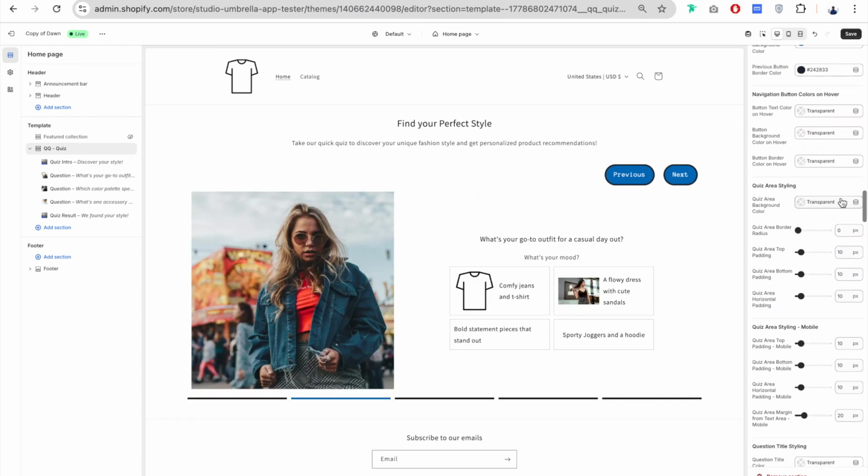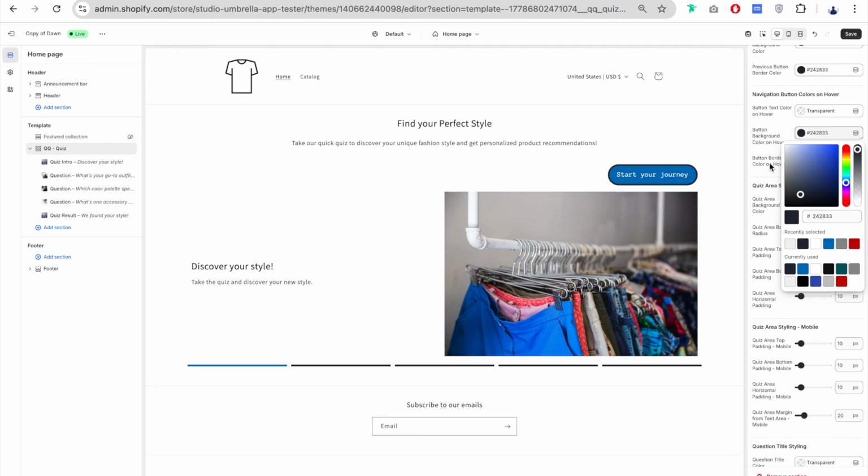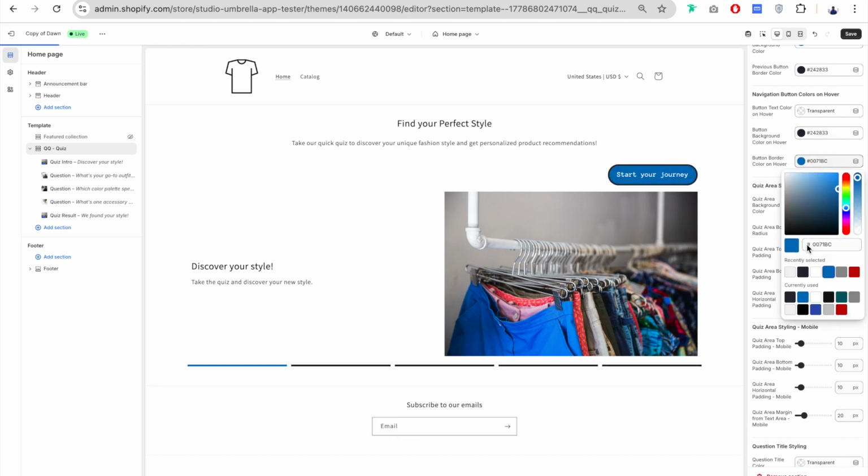Next, we have the hover colors. And this is when a user puts the cursor on top of the button, you can change that color. Okay, for example, on hover, we can select it to be the same dark color like this. And maybe the border can be blue, like this.